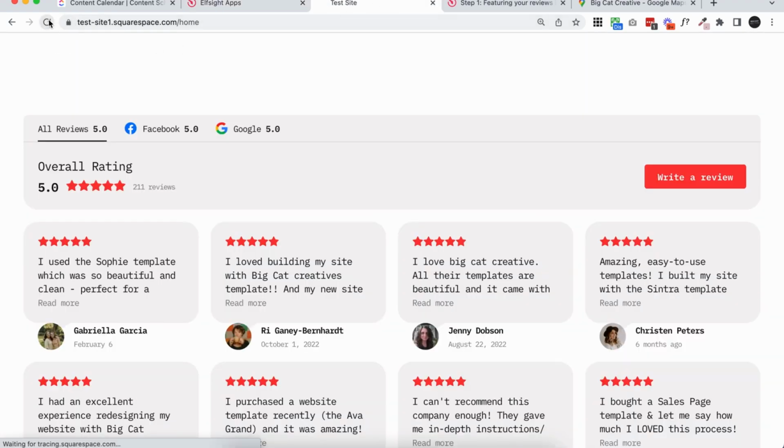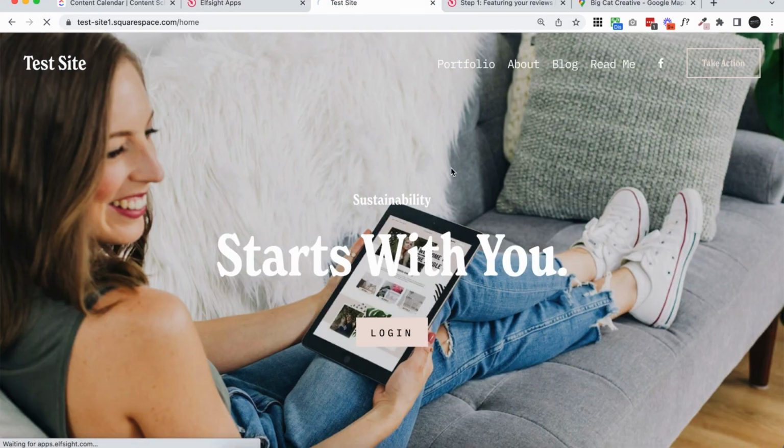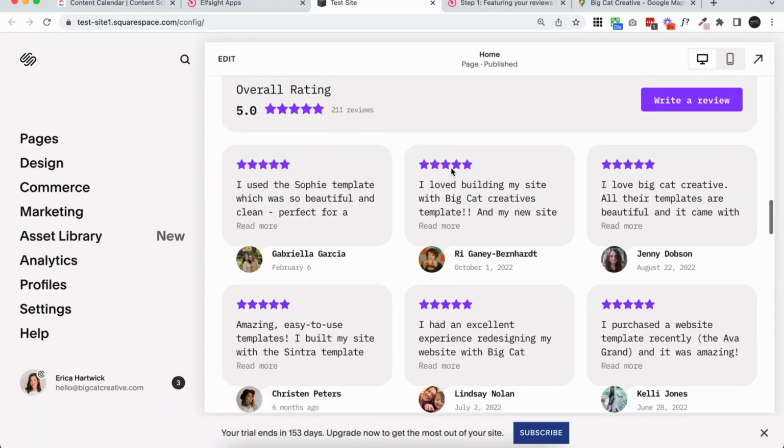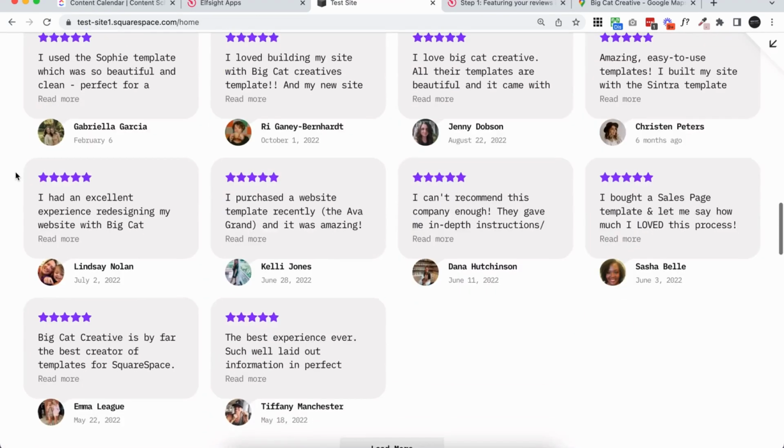So I did save some changes. I'm just going to refresh my page to see if those changes have reflected already. There you go. Now everything's nice and purple. And it's as easy as that.